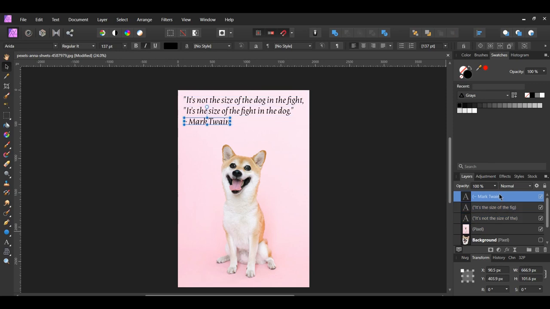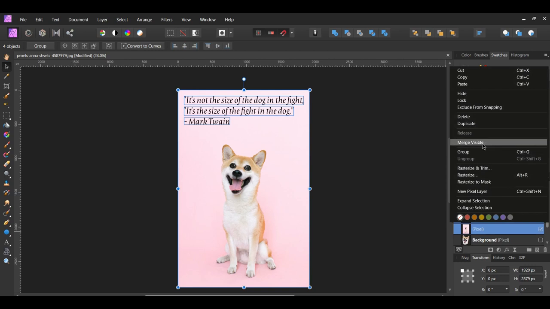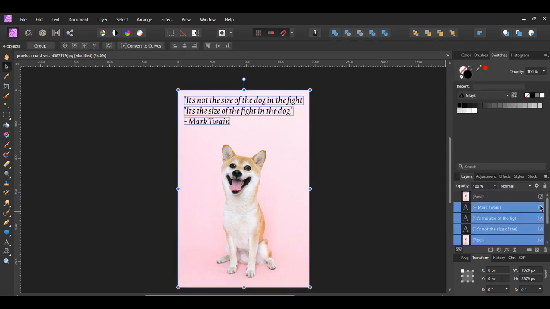Once you've done that, go to the Layers panel. Turn off the original image. Select the text and the caricature layer. Then, right-click on the selection and click Merge Visible. Turn off the other layers in the Layers panel.